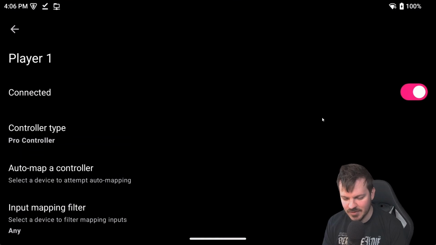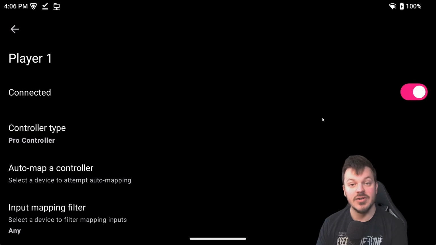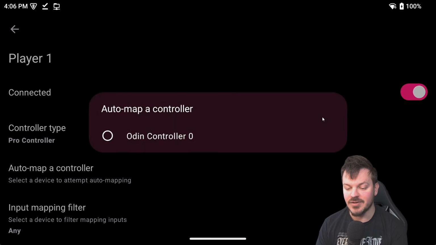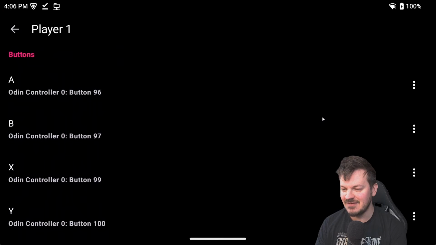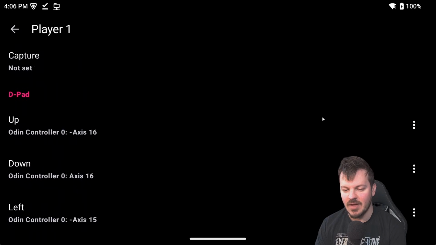Let's map the controls. For player 1, our Pro controller, I'm going to auto map the controller. This should work perfectly as it is using the Switch layout. Just double check. Yep, they aren't changing, so we know that is all good.